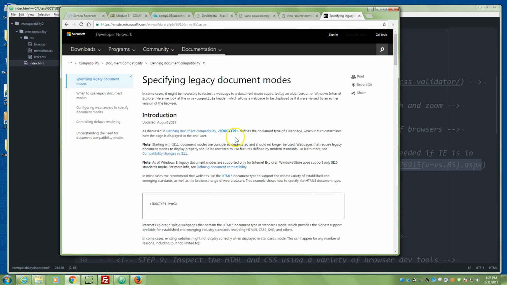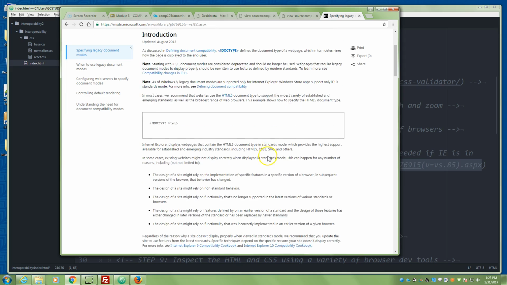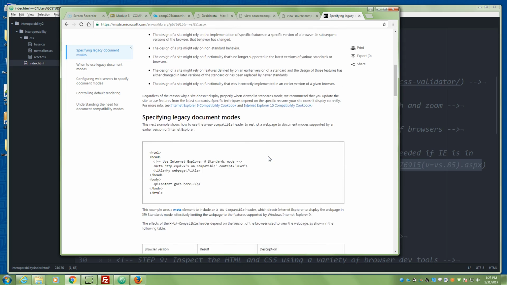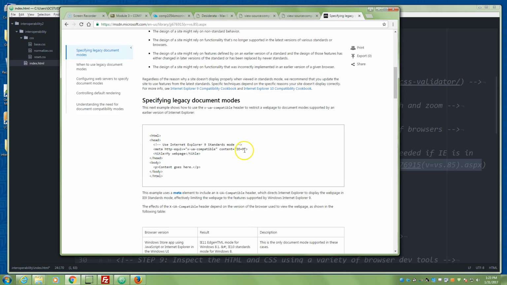Oh, that's on specifying legacy document mode. So if you want, you could specify that IE is in an older mode. You could use this to render it as if it were IE9. So that might be useful for testing purposes, if you're trying to force it, because it's difficult to install multiple versions of IE in Windows.